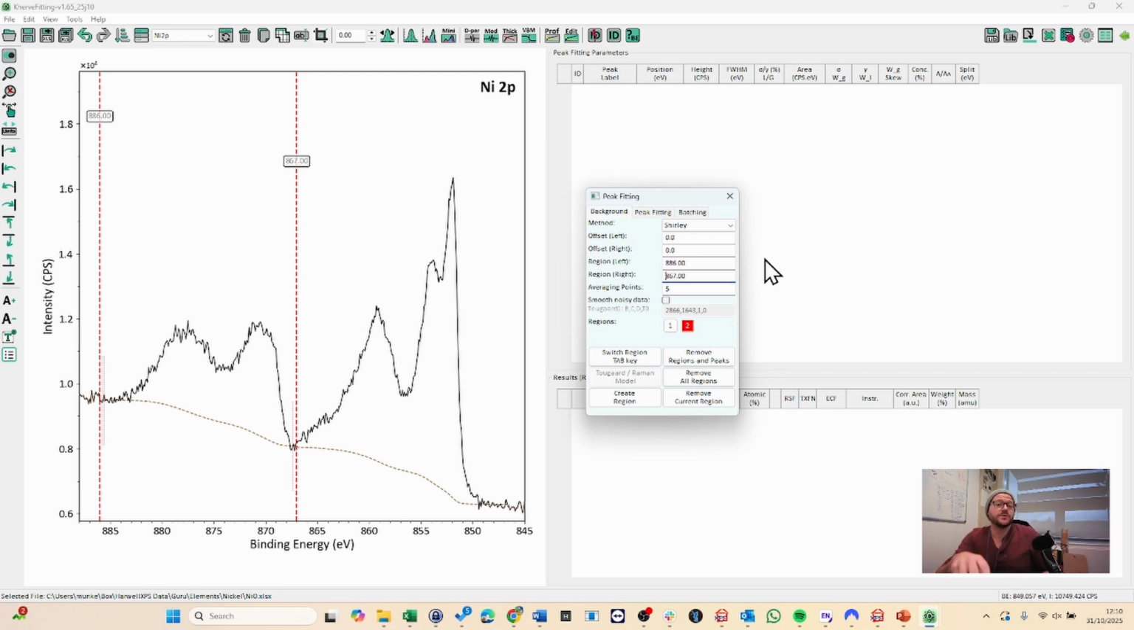They're being forced through that dip point where before our background was kind of going through the data, and now we've got a really nice and smooth Shirley type background that's going through the data and is meeting the spectra at either side. So that looks really good.